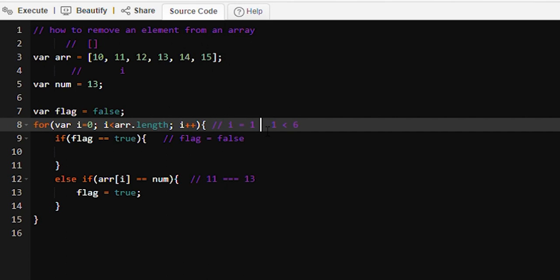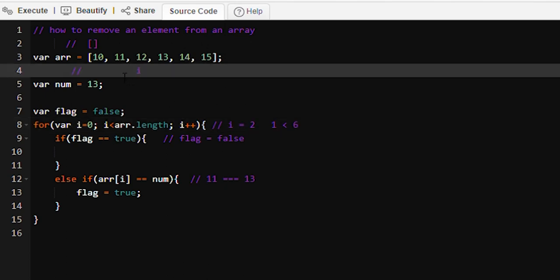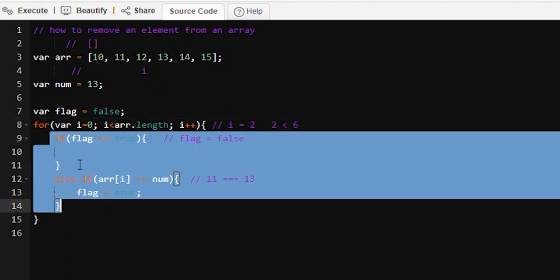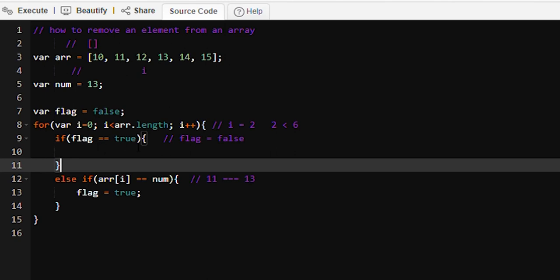So i will become 2. I will be here, and 2 is less than 6: i less than array.length. Yes, it is true, so we will execute these blocks. Here we are checking flag equal to true, but flag is false.